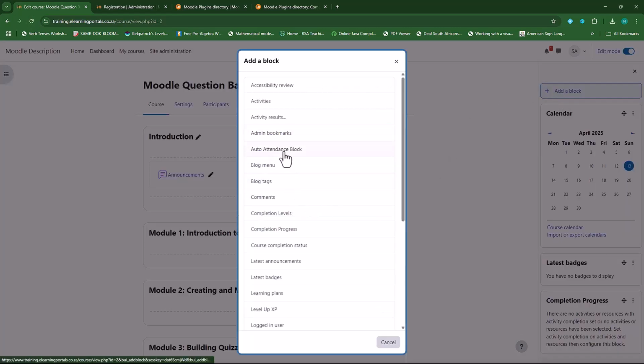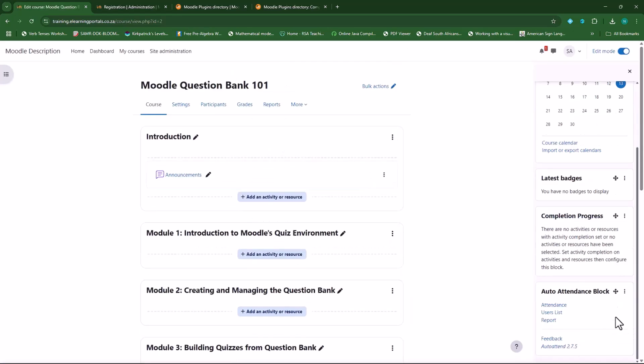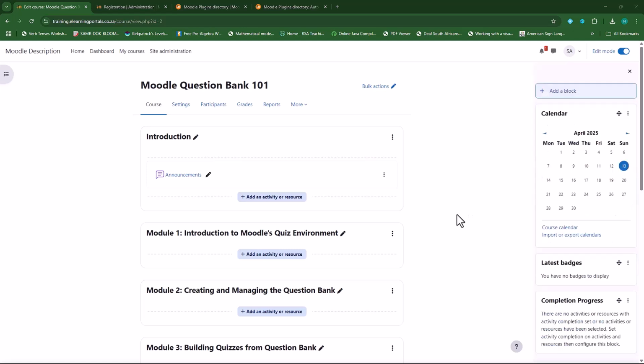So let's just find the AutoAttendance block. I'll click on that and it will add the AutoAttendance block to my course shell. We won't be modifying it now, but once we have everything in our course, I'll show you how to modify this. Our third block that we will be adding is the stash block, and this is more for gamification.